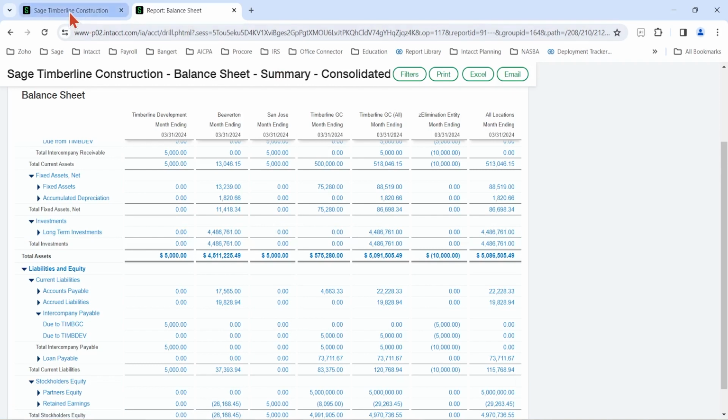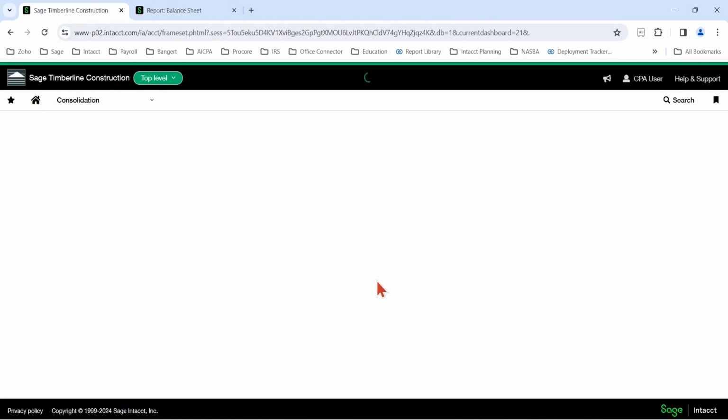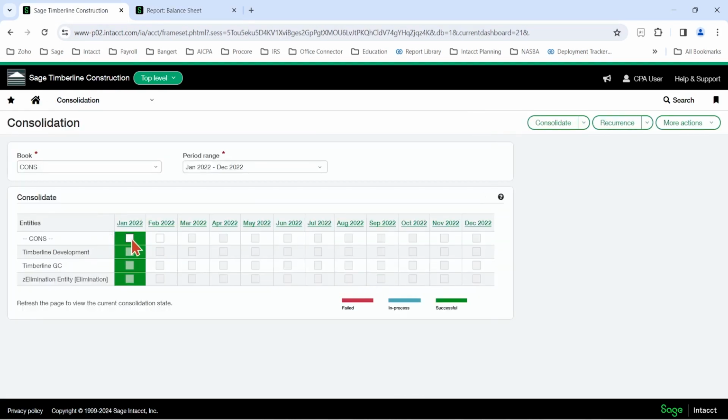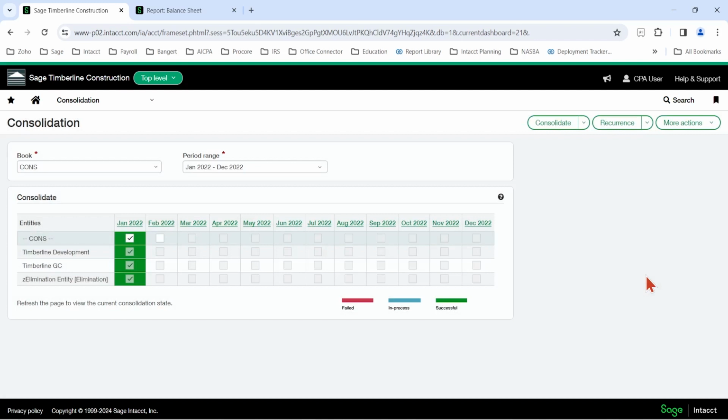Okay, so the ease of running the consolidation is done here in the run consolidation. You check mark the month that you're in, what you want to eliminate and consolidate. And I have just completed the elimination entries and the consolidation for January of 22. So depending on the number of entities you have and how many entries you have to eliminate, that is how quick it can run. Okay.